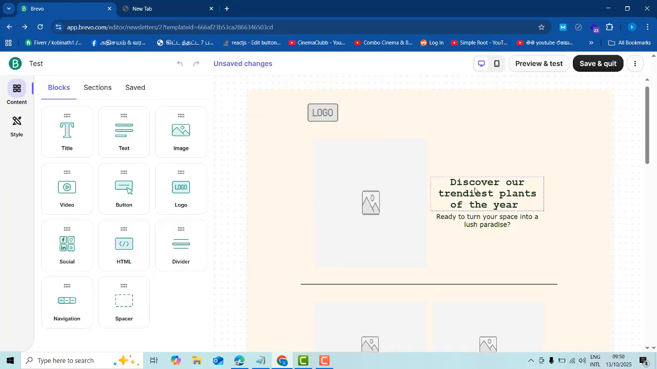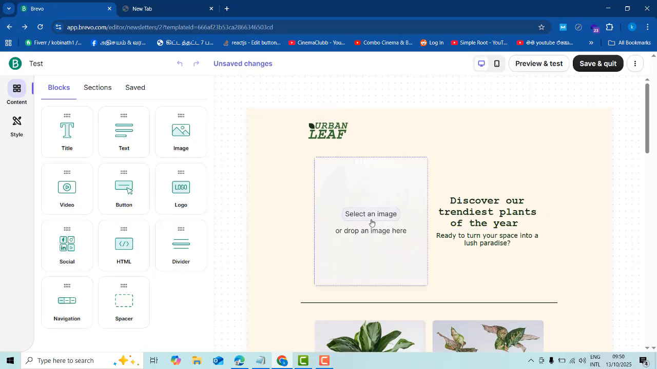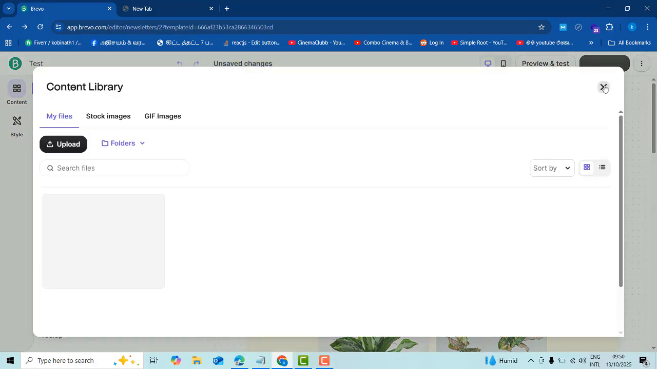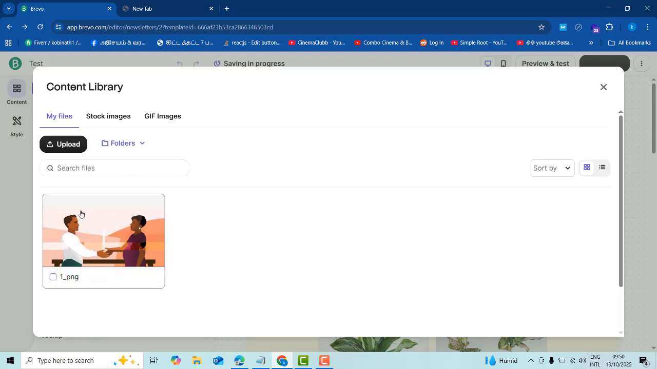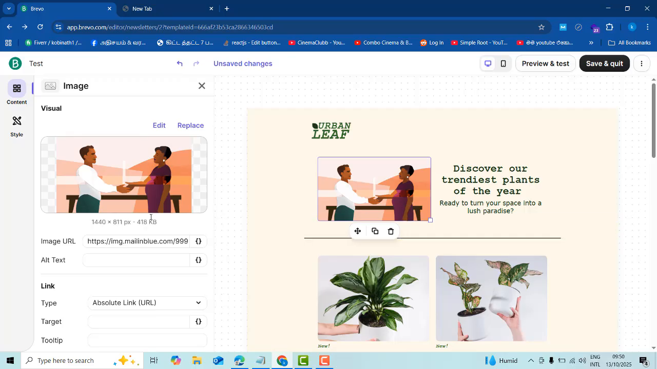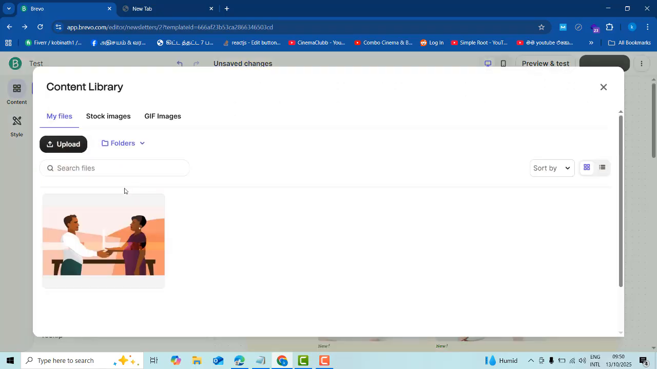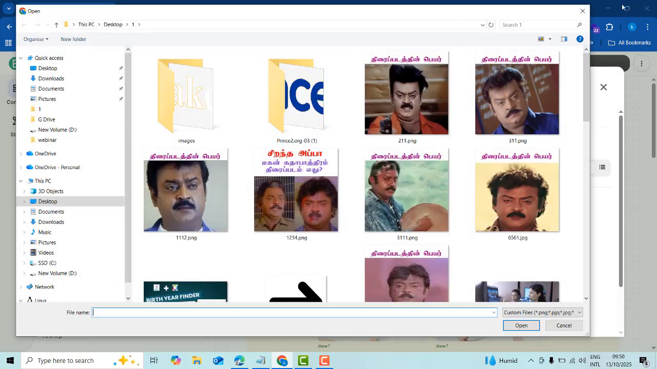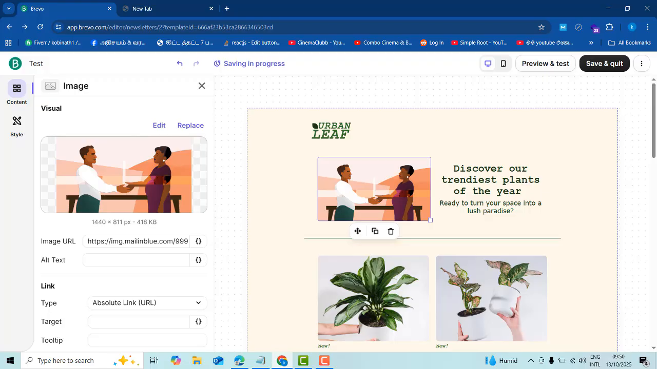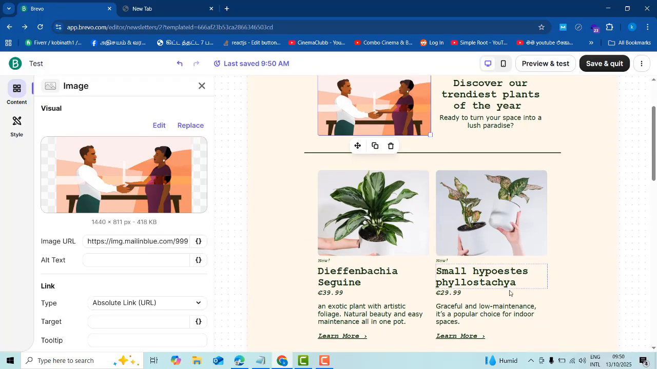So there are a lot of choices. Here we have to change the photo. Click on this photo and select the image. You can select any image, so I want to select this image. If you want to select an image from the computer, you can click insert. If you replace it, click upload, and you will be able to select an image from your computer. So this is how you can change the image.